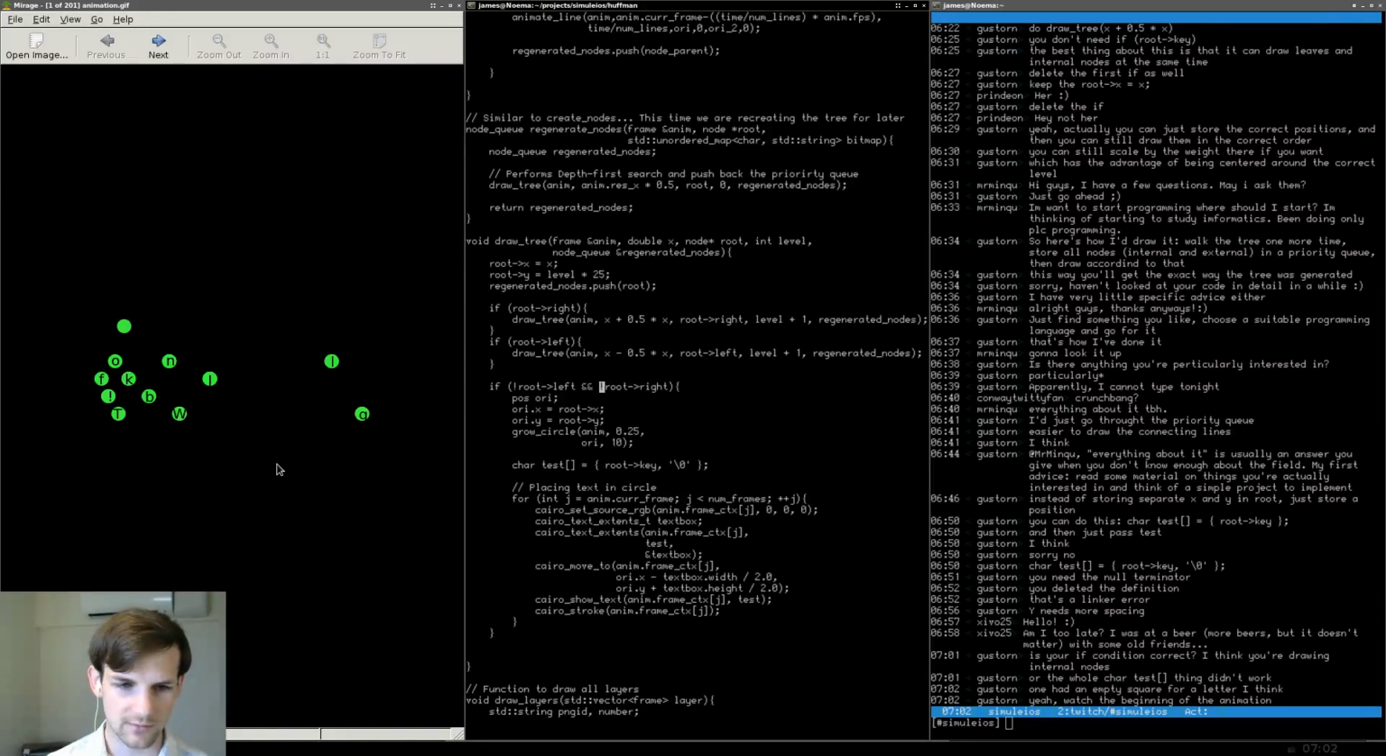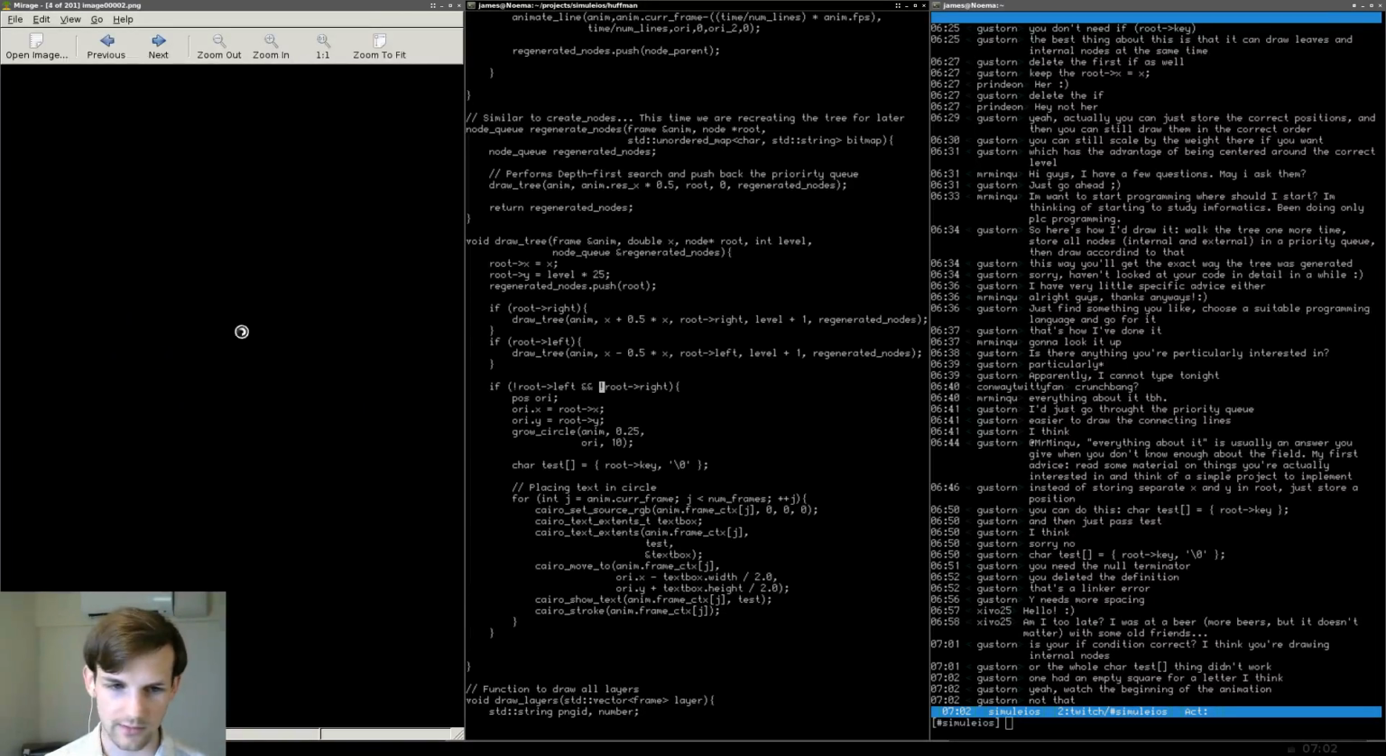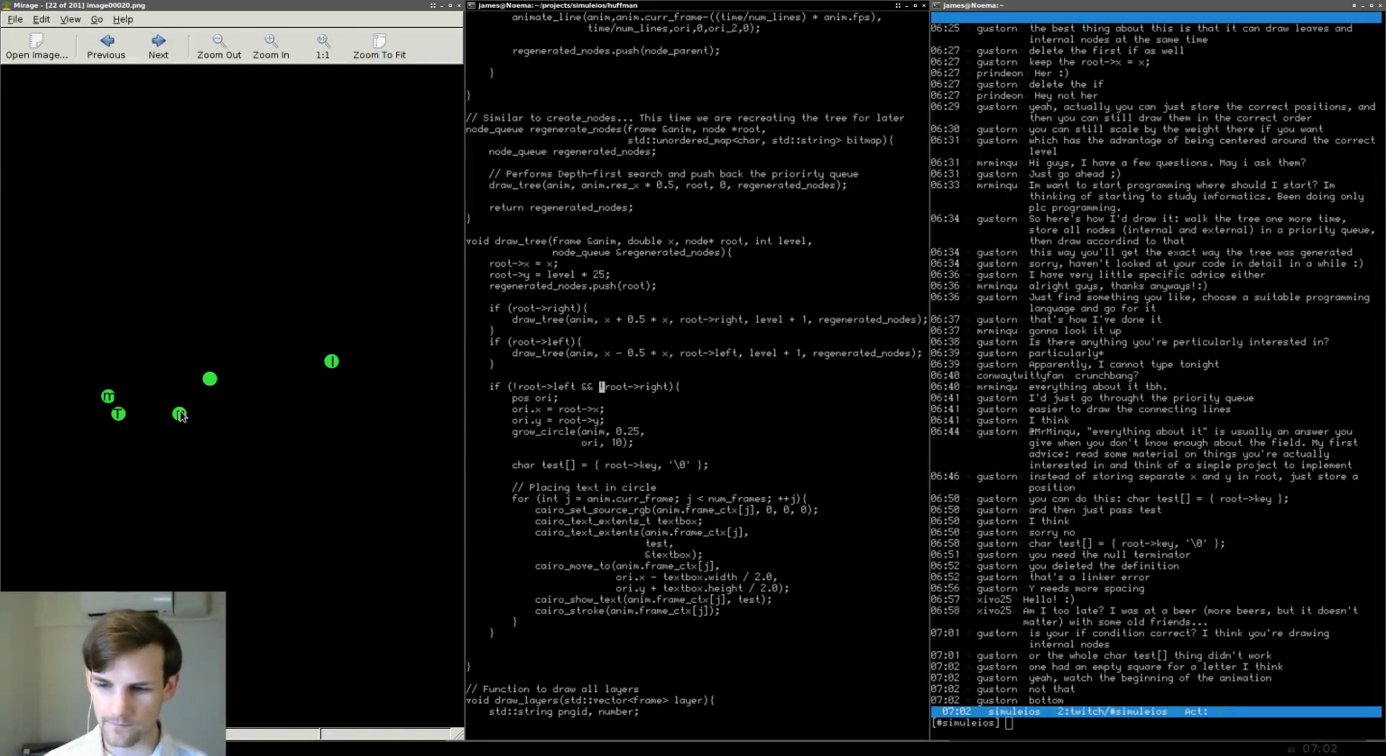Watch the beginning of the animation. Oh, the square. Yeah, there is one with a square. This one. Yeah, there is totally one with a square. You're talking about this one. This square right here. I think that's because I cannot render that one. I think that's the new line.